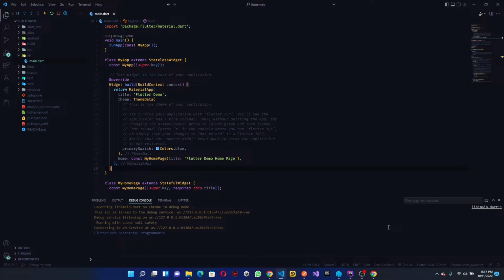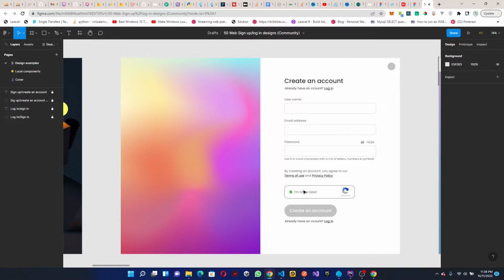Alright, so in this tutorial we're going to be building a basic login page using Flutter. I'm not going to be designing this off my head because I have a Figma file already. I'm going to add the link to this Figma file down in the description. So without further ado, let's just get started.